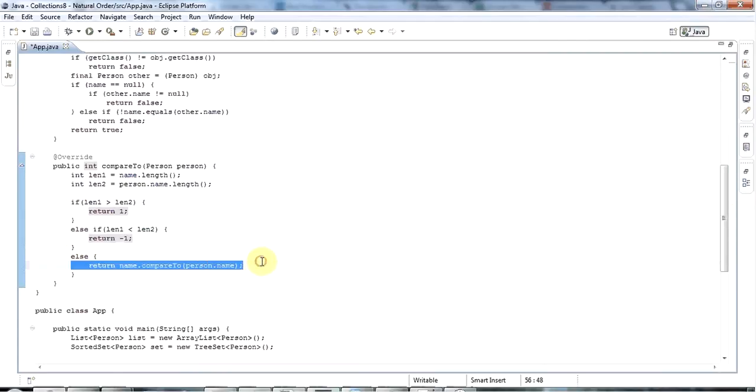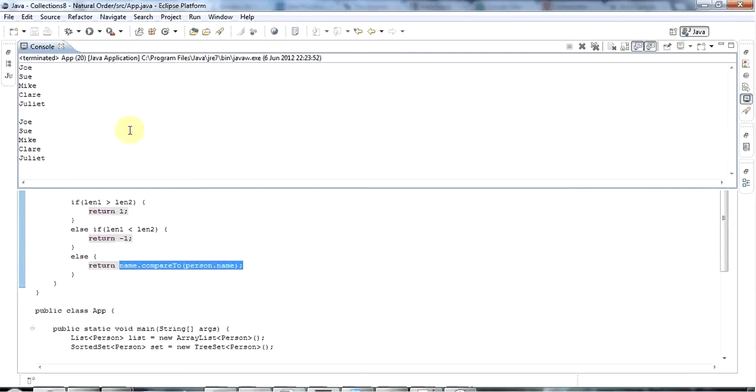And if they have equal lengths, we need to do some more comparing to figure out what order they should be in. I'm deciding here that if they've got equal lengths, just put them in alphabetical order. And to put them in alphabetical order, I can just use the compareTo method of the string. Now if I run this, it works as we hoped it would, and the set has all the elements in there. Joe and Sue have the same length, but it's now sorting them in alphabetical order, just within this little group where they have the same length.